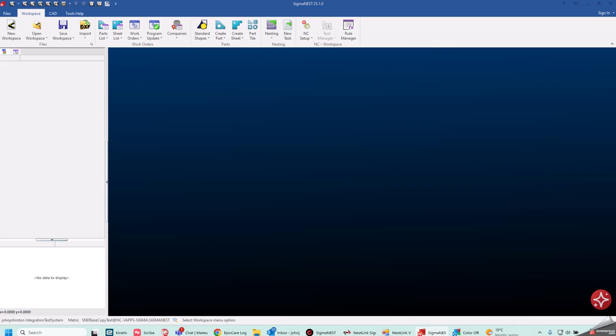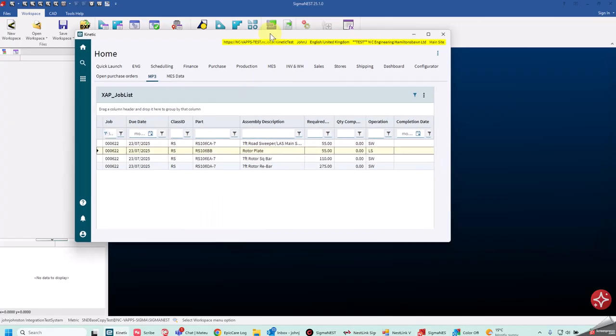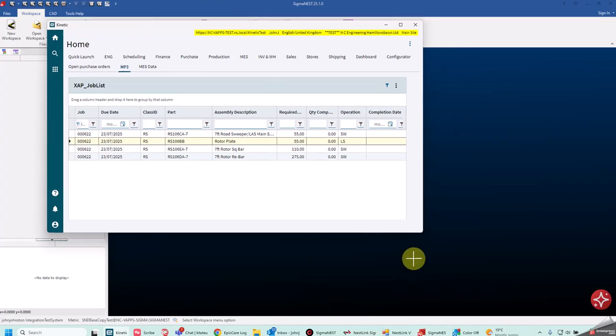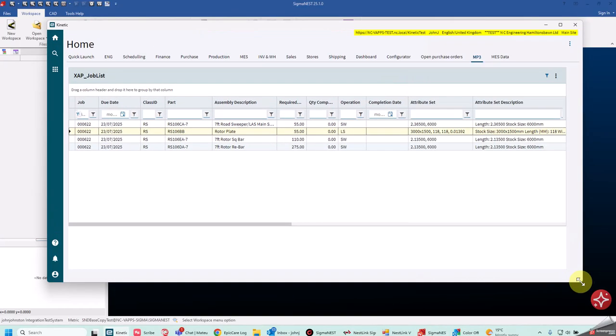So this is a wee video talking about the complete end-to-end process of sheet cutting. So you'll see here I've got a job 622 for this BB part number. This part number, I'm just going to open the drawing. Well, I don't need the drawing actually.